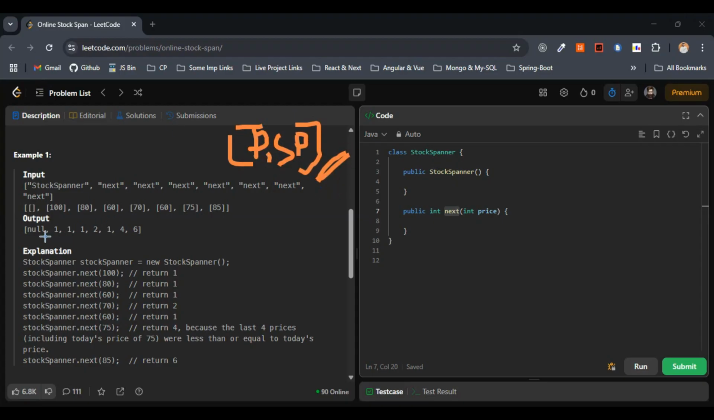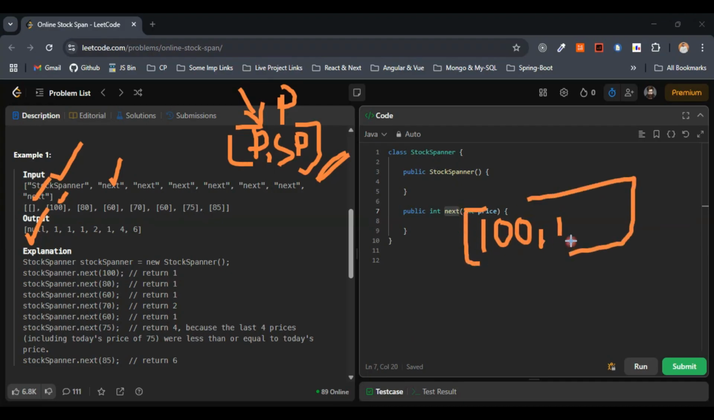First, the StockSpanner initialization will return null. I hope this part is clear. Next, let's go with next(100). The stack is empty, and we are maintaining a stack of price and span pairs. 100 is the price and the span is only one day, so initially we push 100 comma 1. I hope this part is completely clear.